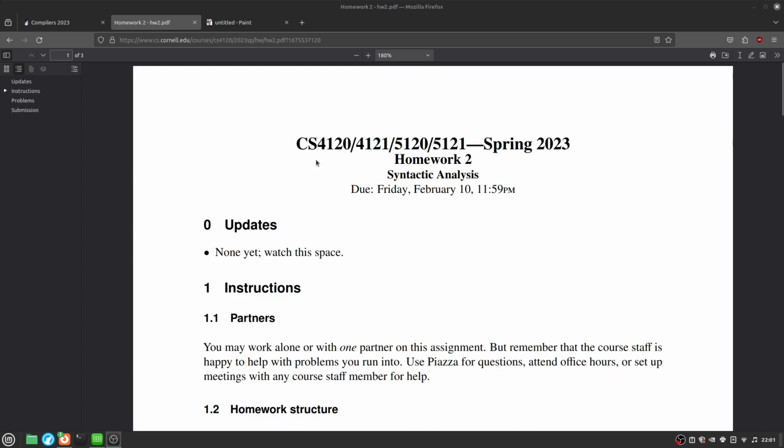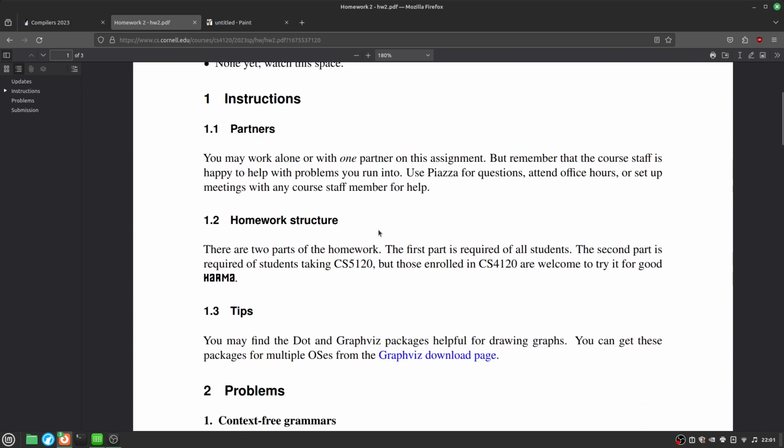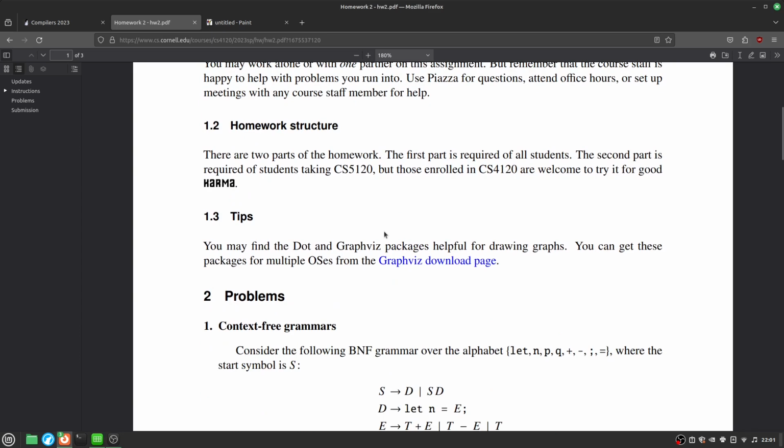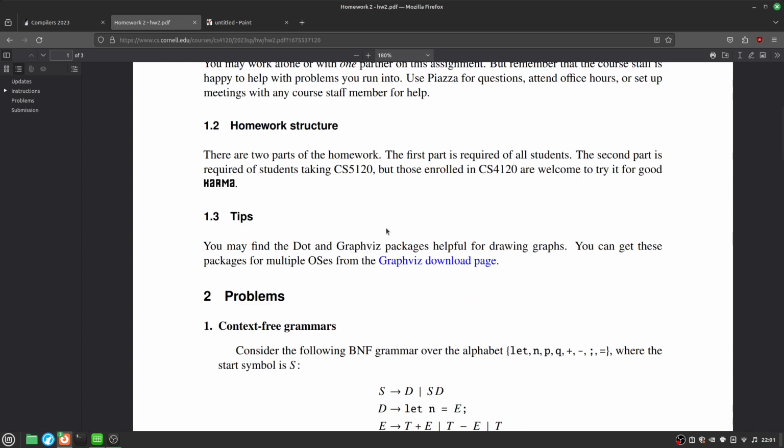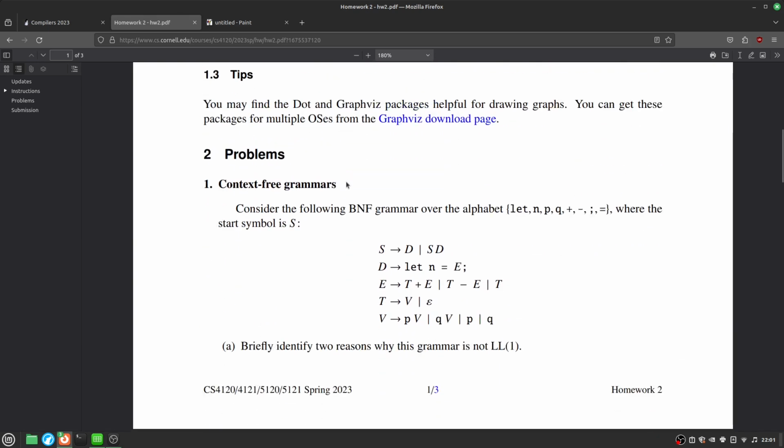It's now time for us to do homework 2, syntactic analysis. So let's get into it. I've already done these questions, but I'm just going to explain how I thought about these things. So if you don't want the answers right this second, give it a shot for yourself. So yeah, I'm just going to get into it.